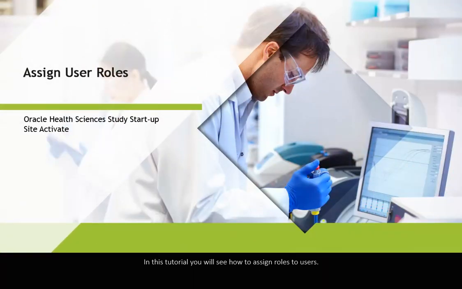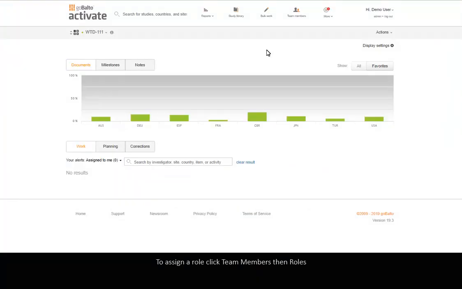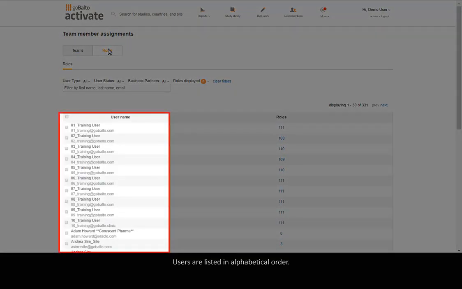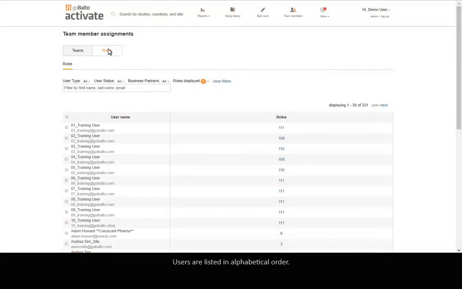In this tutorial, you will see how to assign roles to users. To assign a role, click Team Members, then Roles. Users are listed in alphabetical order.